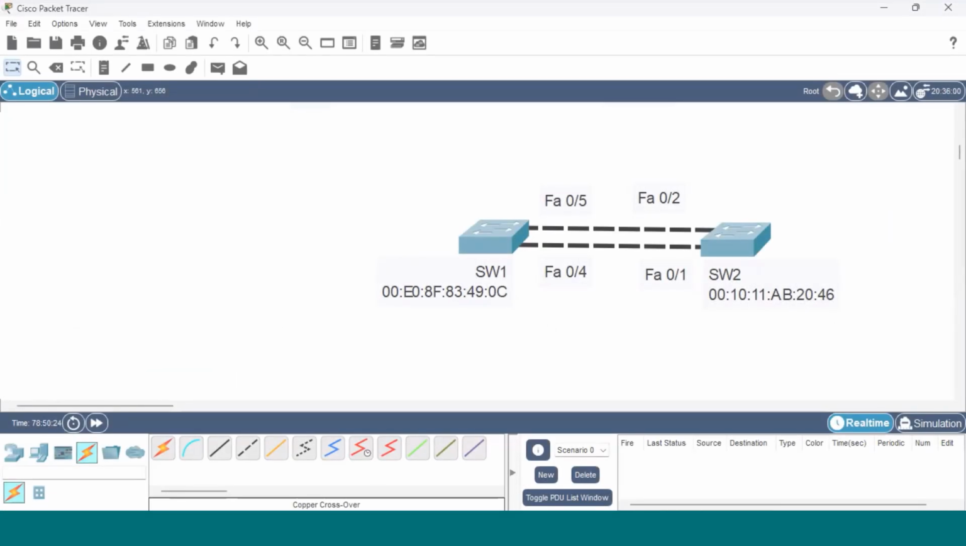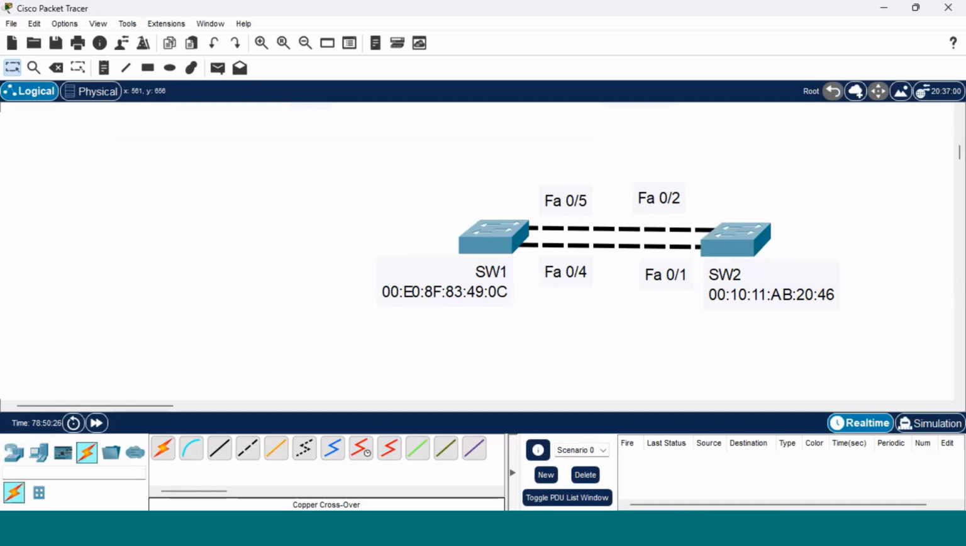A switched network with redundancy is created using two Cisco 2960 switches. Both of these switches are using default configurations, meaning the priority of both switches is the same. No VLANs have been created on any of the switches. They're just using the default VLAN, which is VLAN 1.